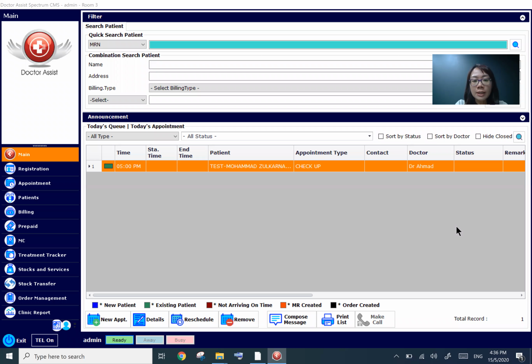Hi, here I would like to show you how to make use of Doctor Assist in your dental clinic. So over here is the main page of Doctor Assist. At the left, you can see the menu from main registration, appointment, and etc. So it's the shortcut to all the functions that you need to use. So at the main page, you can see the today's queue and today's appointment.